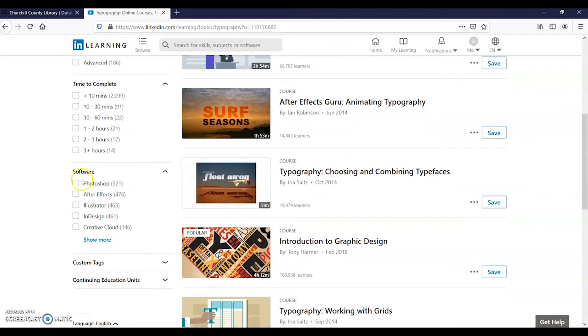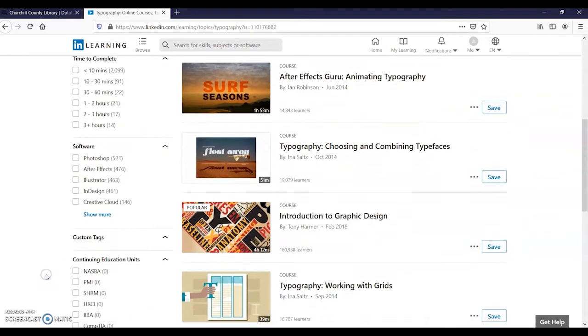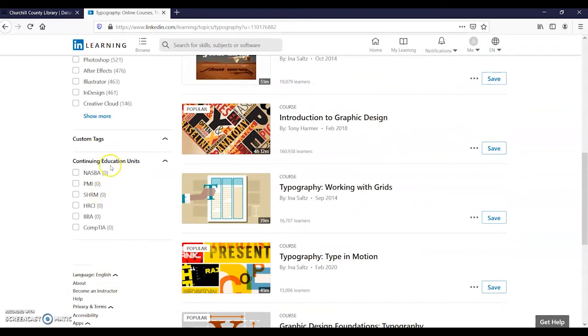If you know you want to do it in Photoshop or InDesign, you can filter by that. Custom tags, there aren't any in there. And if this is for a certification or continuing education thing, you can sort for the ones that are relevant to your certification. There aren't any for this channel, but if there were, that's where they would be.